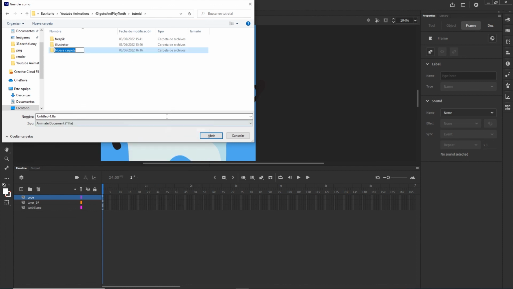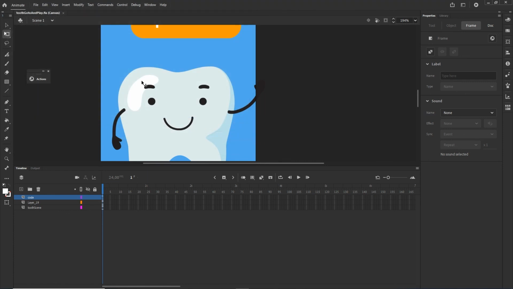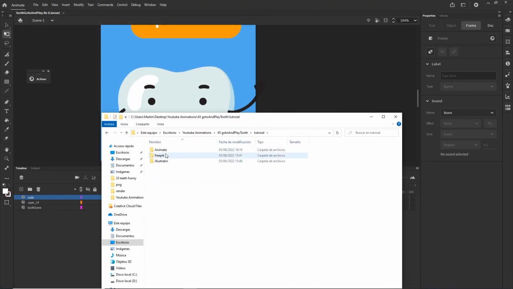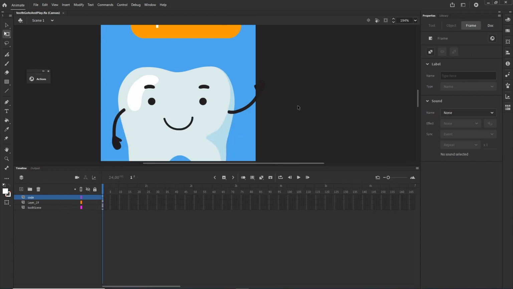I have this in Spanish because I'm learning Spanish, but new document, and I will go in here, and I will call this goto and play maybe, and I'm going to hit save. And right now if I go to the place where I have saved this, I have the animate file and some recover file.